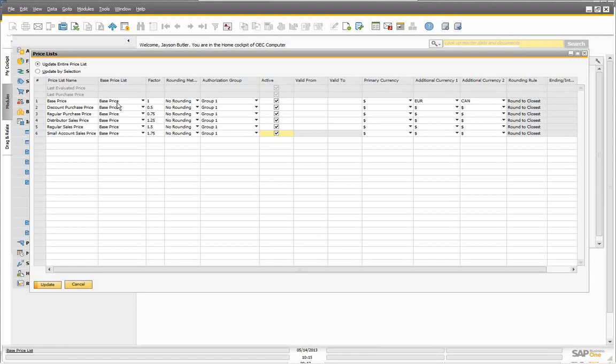So for example, you can see the price list is based on itself, so it's a factor of 1. The discount price is the base price with a factor of 1/2. So if I have an item that has a base price of $10, it's going to take half that, so it's going to come up with $5. The regular purchase price is 75% of the base price, so this would be $7.50. The distributor price is 1.25, so if it was $10, it would be $12.50, and so on. This would be $15, and so on. So you can also link this.